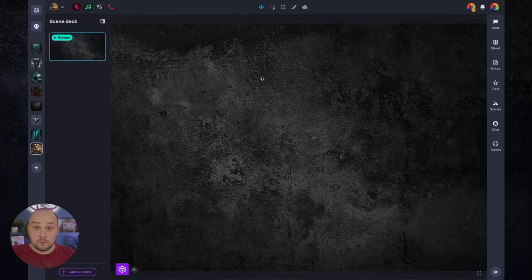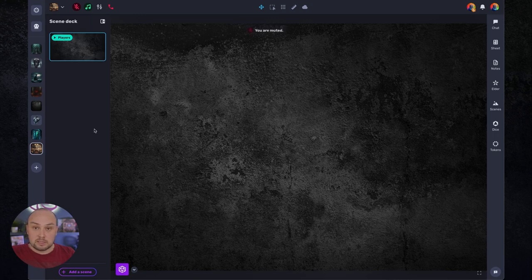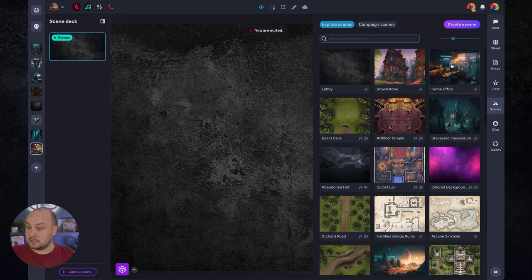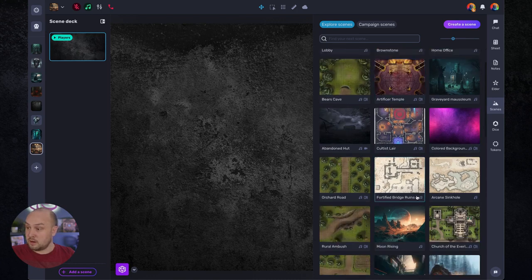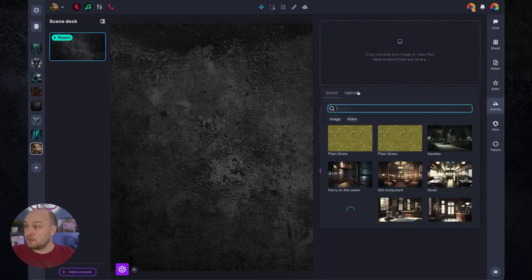This is the view that you have when you're running the game, or if you're preparing the game. For a GM, you will see the scene deck. For the players, you won't see the scene deck. Look at this. We organize the games into scenes. So to add a scene, it's as easy as click add a scene or go to the scenes tool here on the right. From here, I can choose one of the scenes from our pre-made scene library if I want to just find something on the fly. But I can also upload my own.